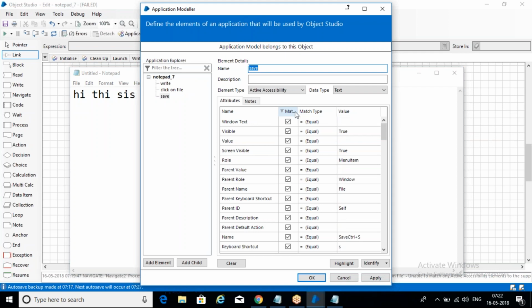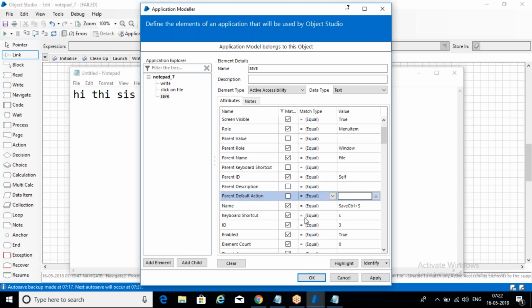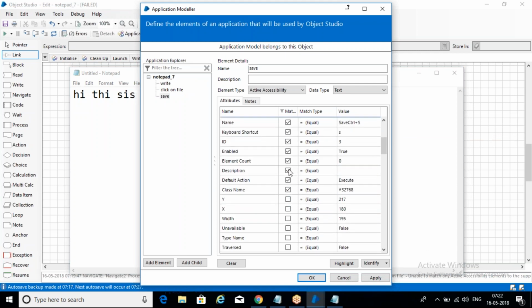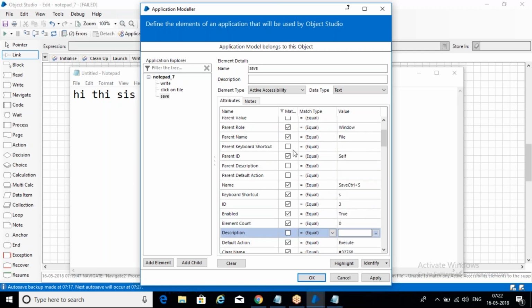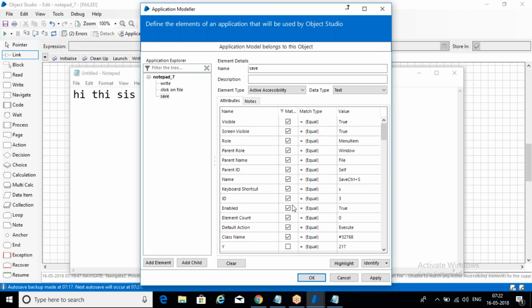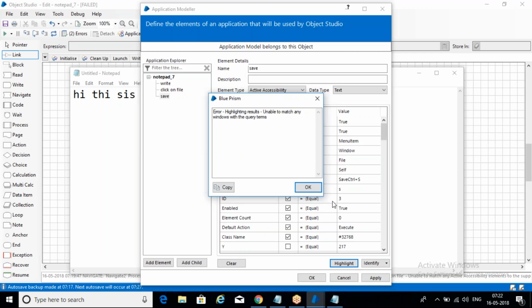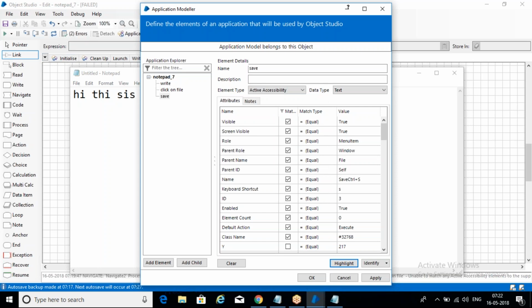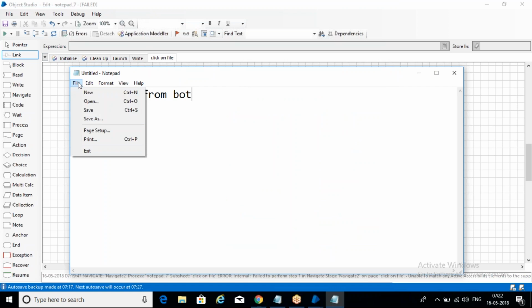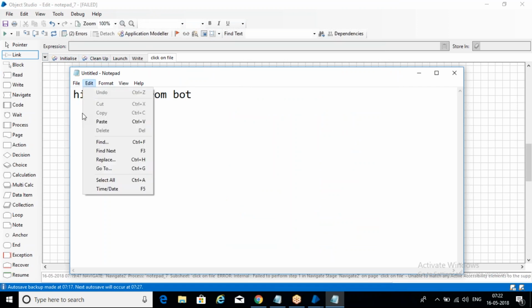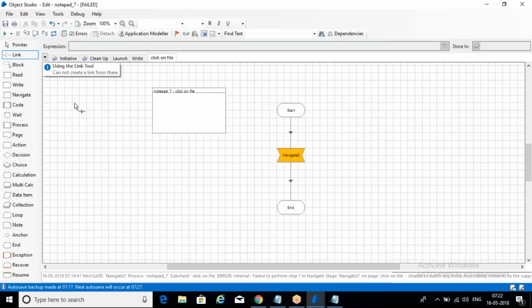Now observe this. Again we need to uncheck wherever you don't have values. If you test it here, it is not going to work. If I come out, that is not highlighting. See this highlight: unable to match window with the query terms, right? It means that save is not available here, it is unable to spy that. That's the meaning of this. Because if I come out, the save will be gone. That's why it's unable to identify. When you run in a sequence one by one, you will understand this.